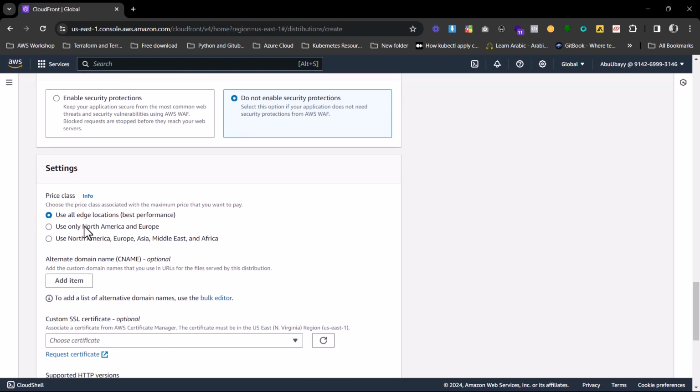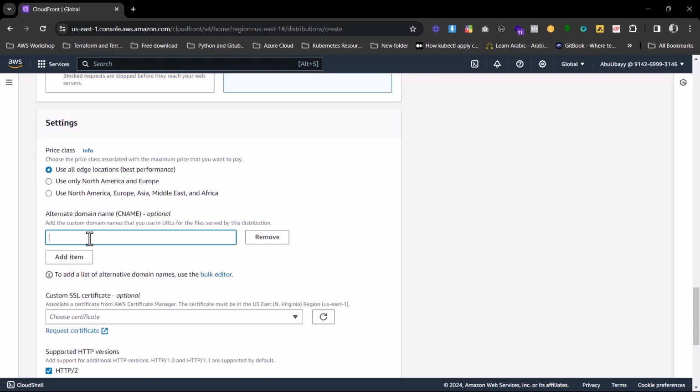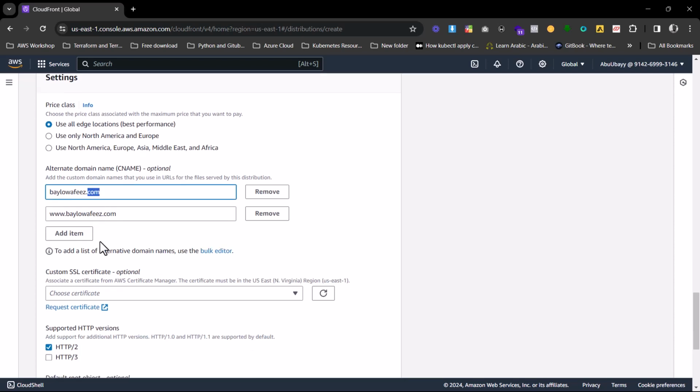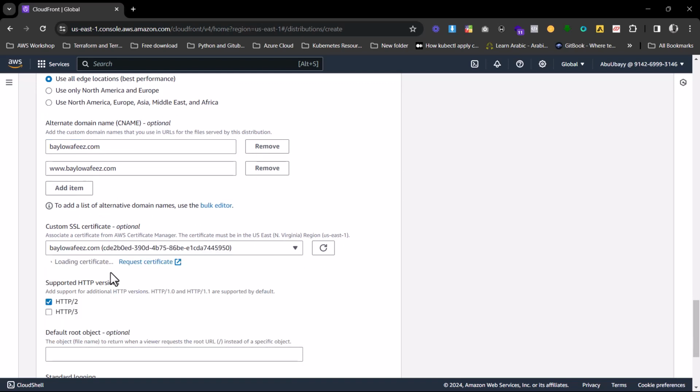So for the price class, I'm going to use all edge locations, which shows that it is for the best performance. So I'm going to leave it as that. And for the alternate domain name, I'm going to add my domain name, which is the first one, bellofees.com. I'm going to add another one, which is the subdomain, www.bellofees.com, so that anybody accessing the website via www.bellofees.com is going to be redirected to this domain name. So for the certificate, I'm going to click on the certificate we created earlier. So it's for this bellofees.com. I'm going to click on it.